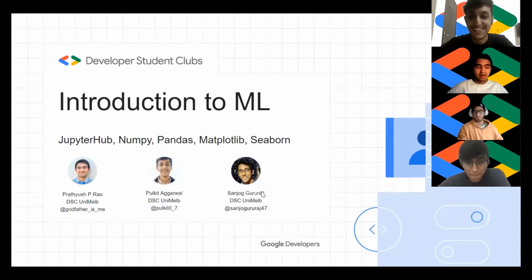Today, we'll be starting with the introduction of machine learning with some Numpy, Pandas, Matplotlib, and Seaborn, essentially the very basics of machine learning that is super vital and important to your machine learning or data science career per se.